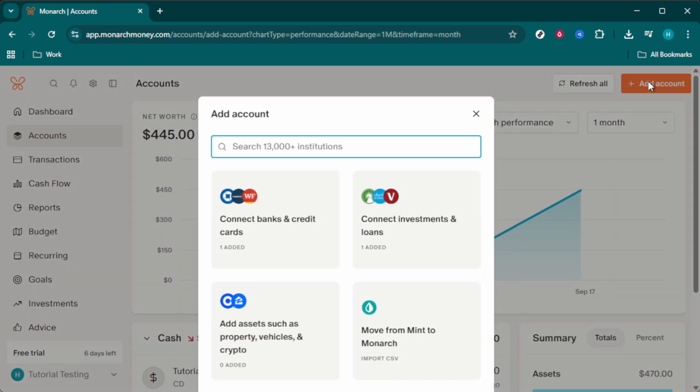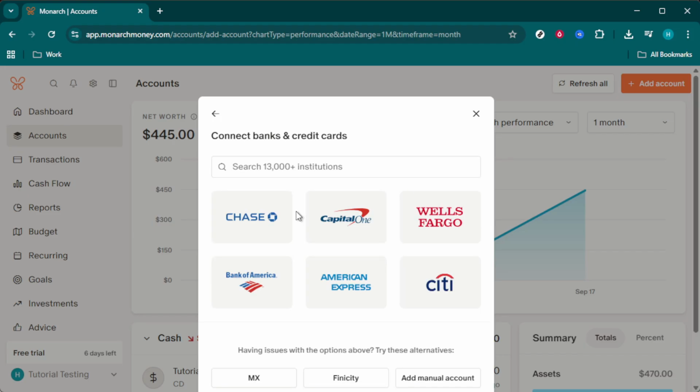Once you've clicked add account, you'll be presented with the choice to connect banks and credit cards. This is crucial because it allows Monarch to fetch and synchronize your financial data, ensuring you have a comprehensive view at your fingertips. Click on Connect Banks and Credit Cards. This action will open a new interface where you can select your bank or the card issuer you want to add to your Monarch account.